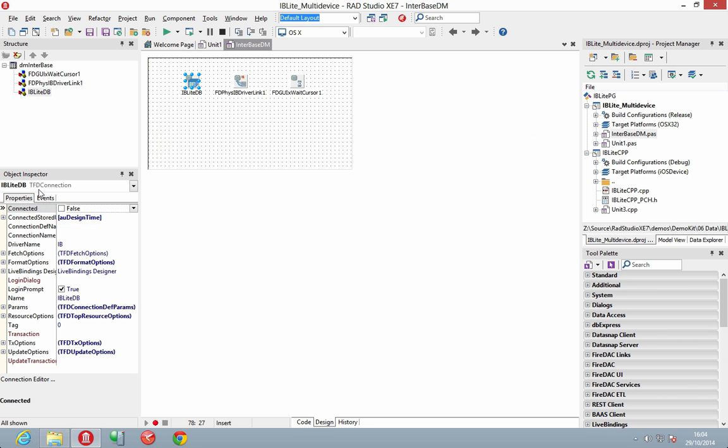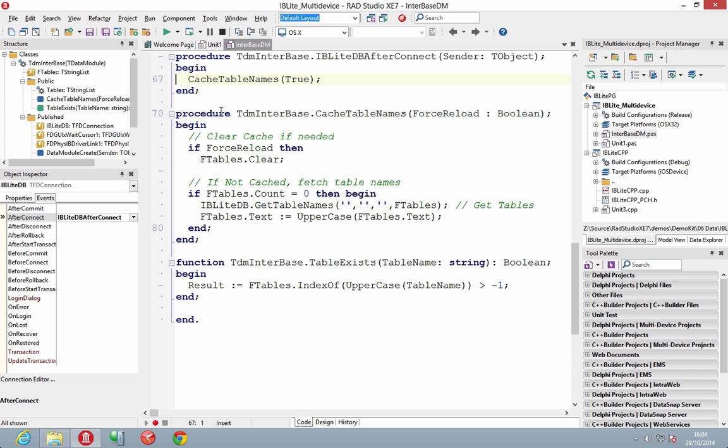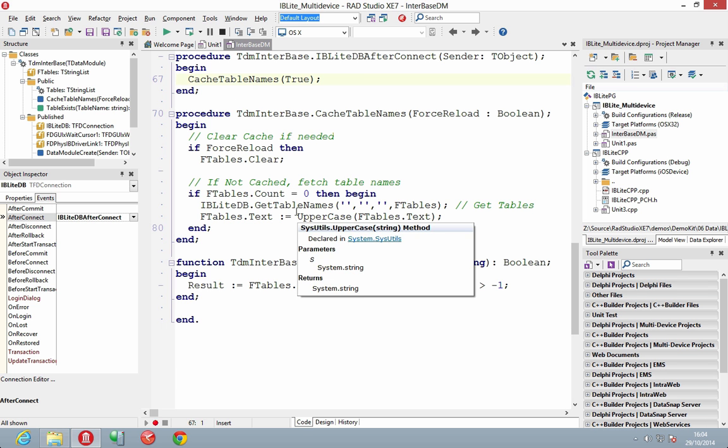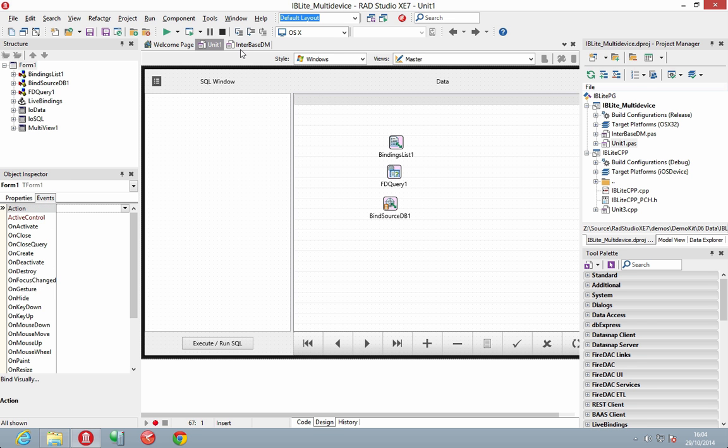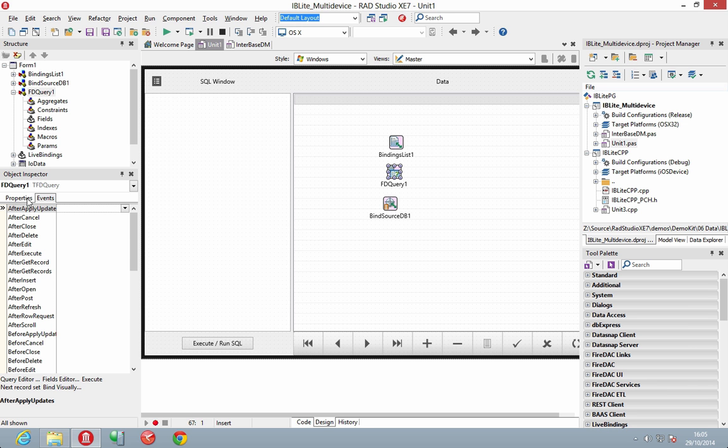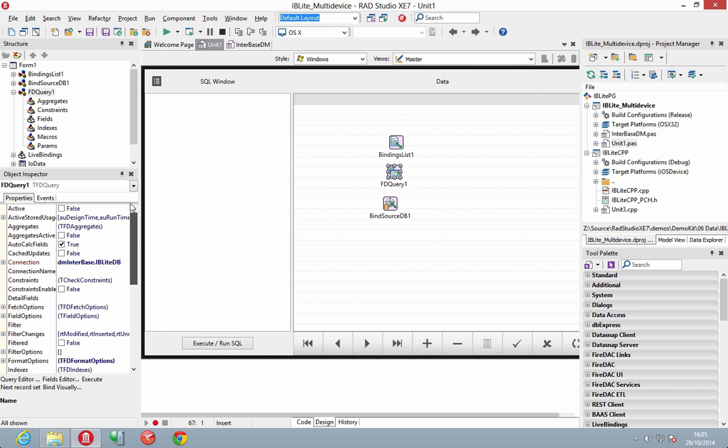So on the database here, we're just doing an after connect, just caching the table names, reloading them and loading them in. And that then just allows us in code to be able to ask if a table exists pretty easily. On the form here, we have our query, which is connected to our database.